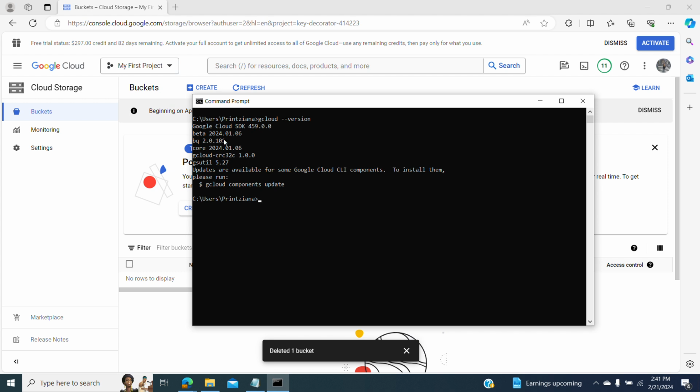Each component is responsible for different operations in the different services or resources of Google Cloud. If for any reason the command is not running, you might have to install the component that is responsible for that resource in your Google Cloud SDK. And you can even perform an update of your components. So this is some basic information about the gcloud command.